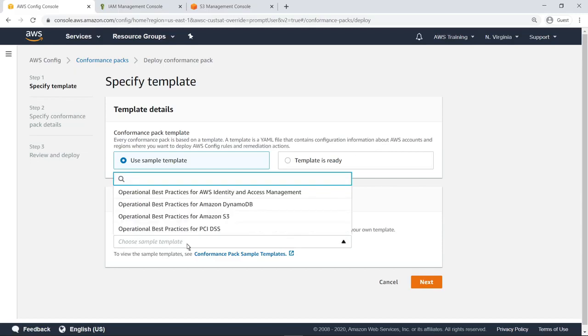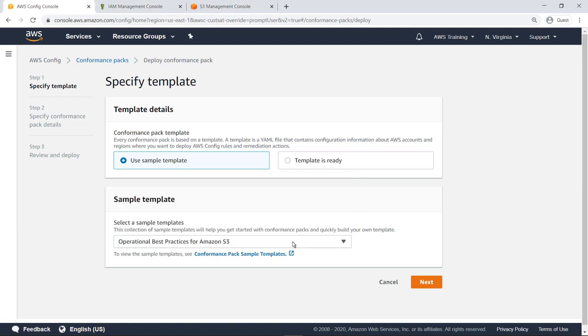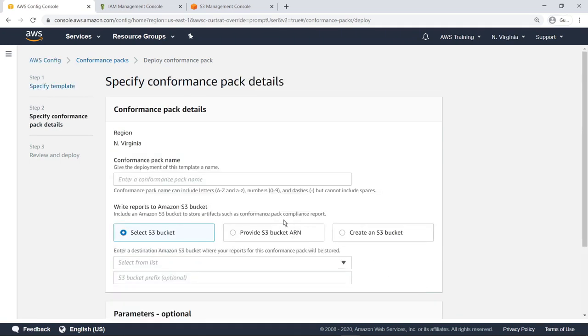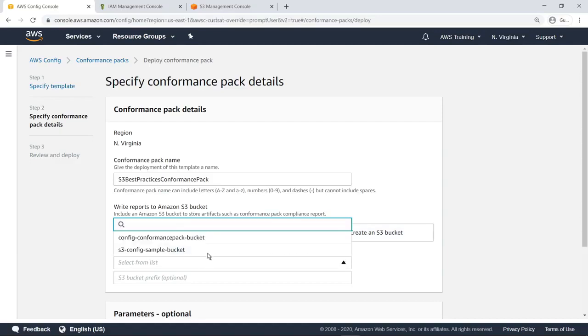For demonstration purposes, select Operational Best Practices for Amazon S3, which defines a set of rules for secure operation of S3 buckets. Proceed to the next step. Specify a name for the Conformance Pack. Next, select or create an S3 bucket to store compliance reports for this Conformance Pack. Buckets generated from this page automatically have the necessary permissions for compliance report delivery, with the exception of cross-organization Conformance Pack reports. For the purposes of this example, we'll select the S3 bucket we reviewed earlier.